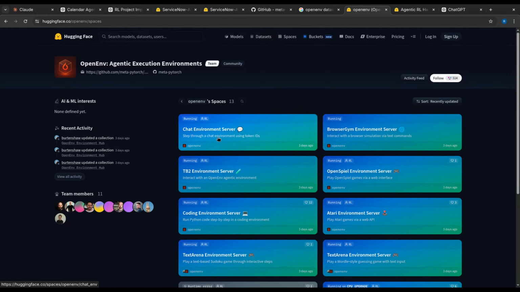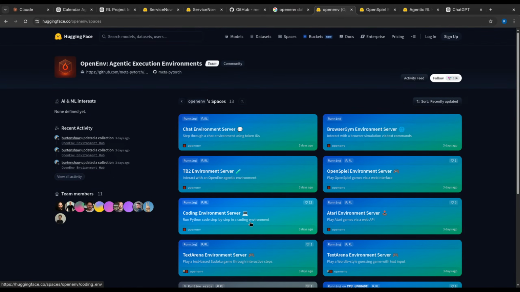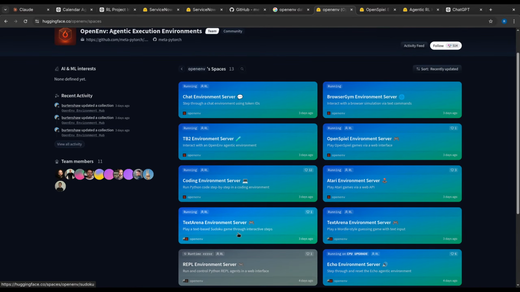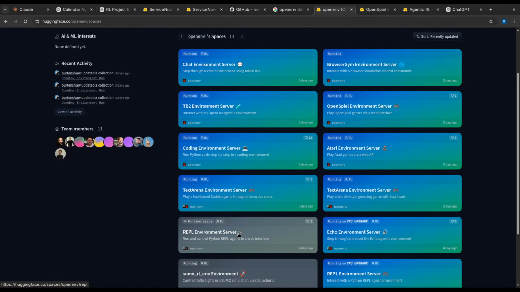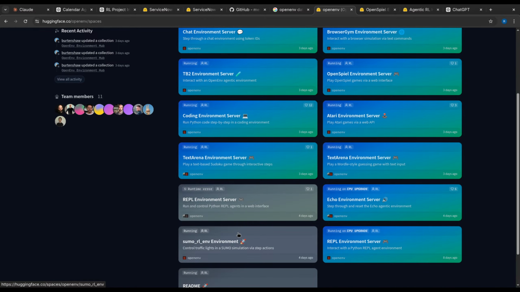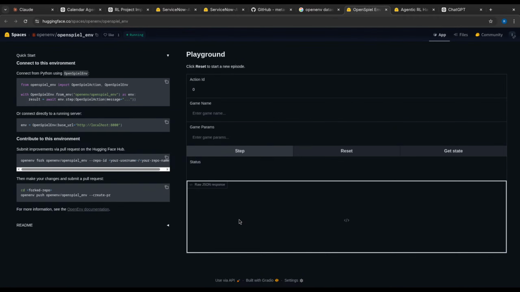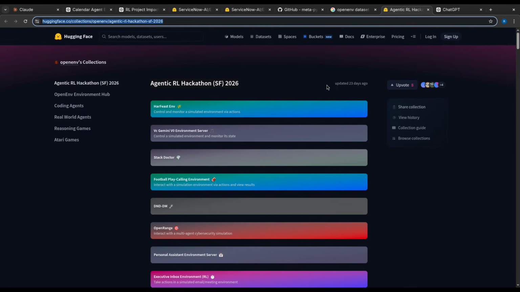Run chat environment. Step to chat environment using token ID. BrowserGym and environment service. TV2 environment service. Spiral. Okay, this is something I know because it has a lot of games. Coding environment and 3 environment. Text arena. Okay, we have tested this thing.